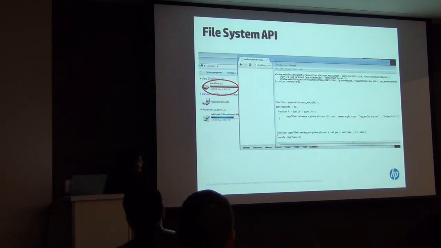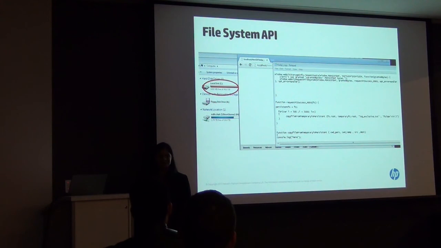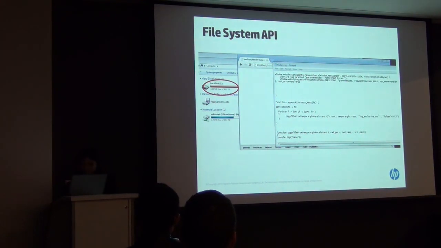Sure enough, I was able to do that and fill up all of my disk before I was about to shut down.